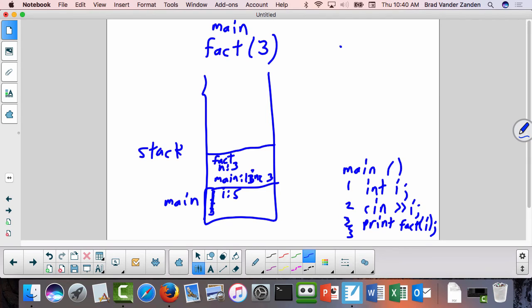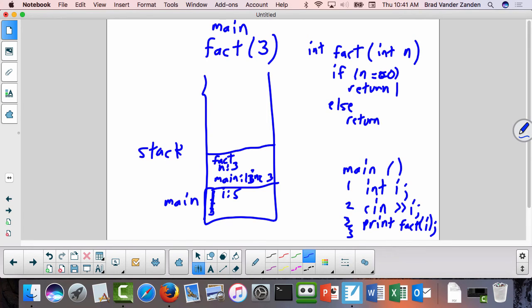Okay, and our call for fact, this was int fact int n, if n equals 0, return 1, else return n times fact of n minus 1. So this is line 1, 2, 3, and 4. Okay, so fact of n with n equals 3 now says is n equals 0? No. Else return n times fact of n minus 1. So it actually pushes a new stack frame for factorial. n is 2. And it remembers that it has to return to line 4.